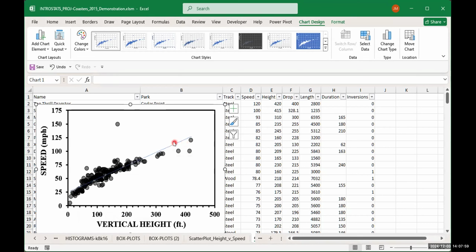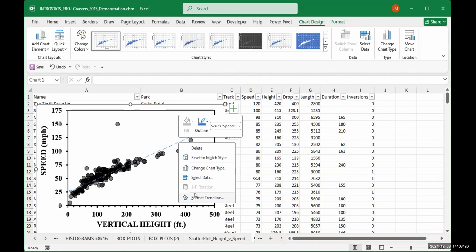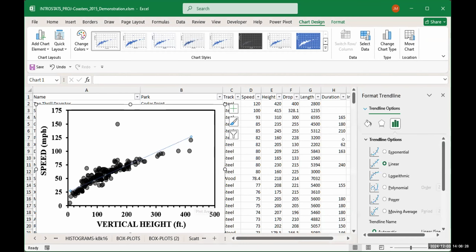Okay, so now that it's added the trend line, this is really not that good looking. We need to modify this. And from this, we can also get the equation. If you left click on it, you'll notice there will be a control handle here and a control handle here that'll show up. That shows it's selected. Now let's right click on it and choose format trend line. That's going to bring up some trend line options here. Right now it's a linear trend line, so that's fine.